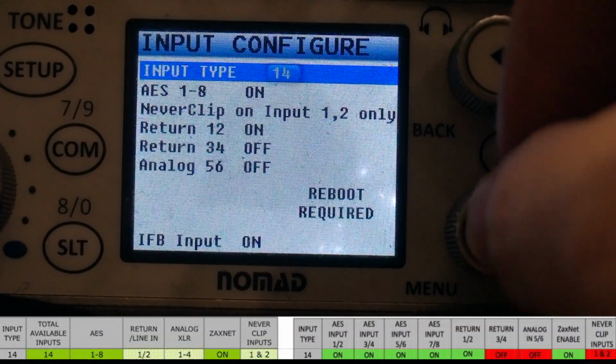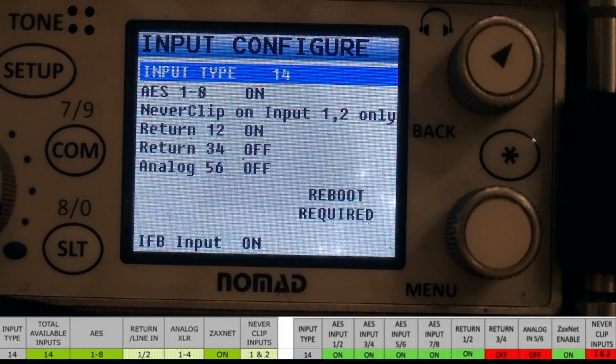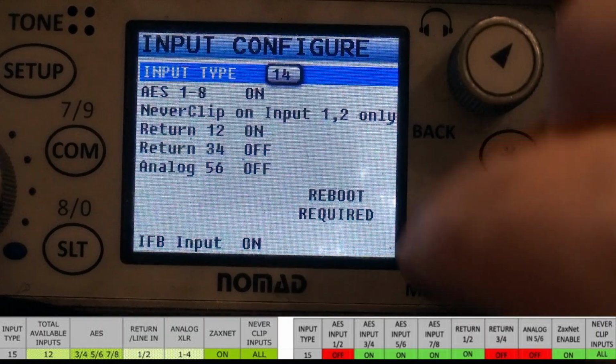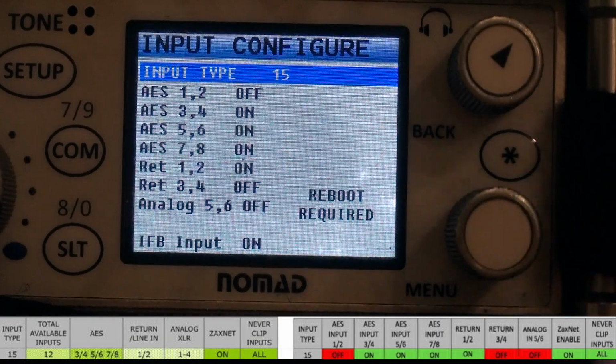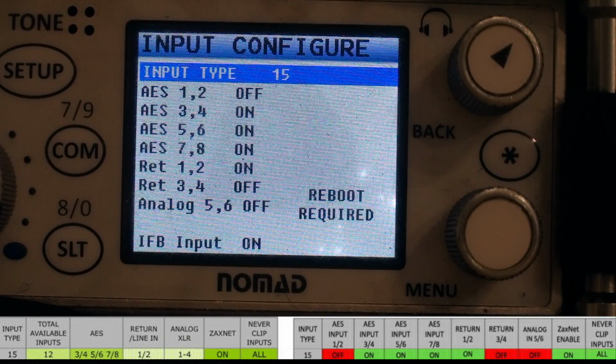With option 14, you get the first 4 XLR inputs on the back, all 8 channels of AES, returns 1 and 2, never clip is only on the first 2 analog channels, and then Zaxnet. With option 15, you get the first 4 XLR inputs on the back, channels 3 through 8 AES, returns 1 and 2, never clip is on all the analog channels, and Zaxnet as well.